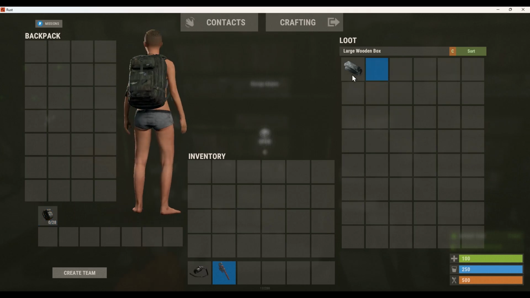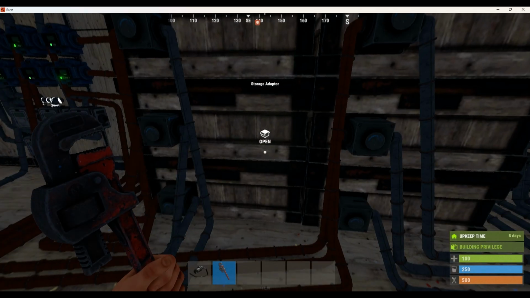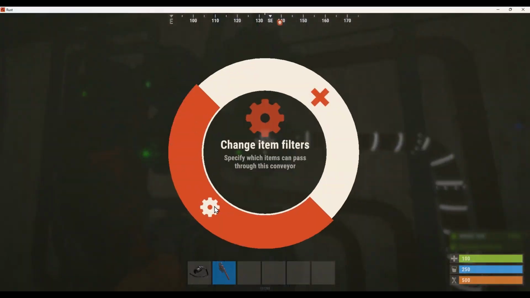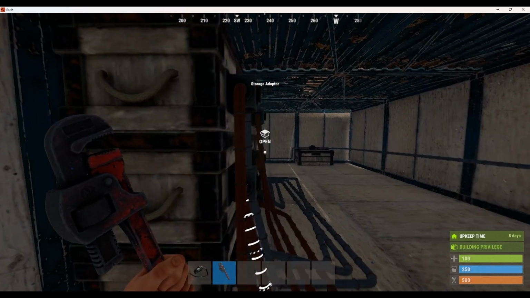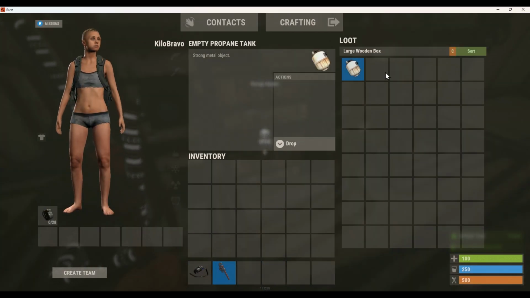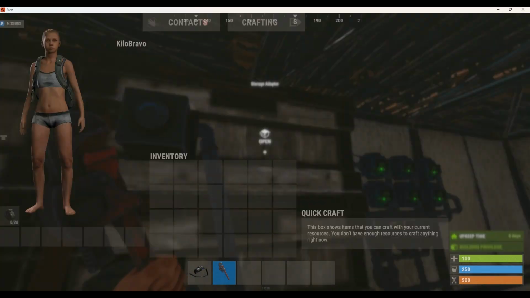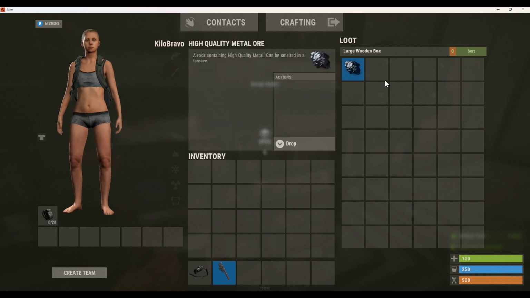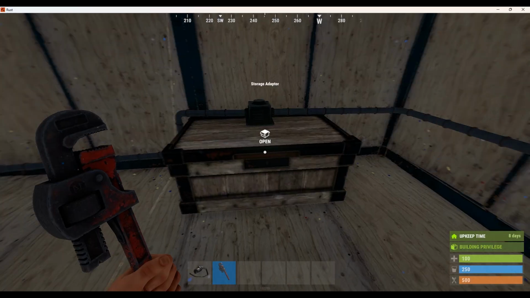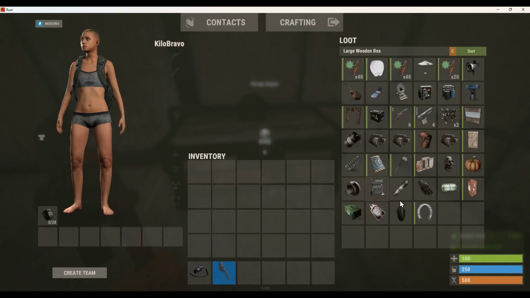Okay, so in theory, this box should be the one for high quality metal, right? So let's find out. High quality metal, good. This one has a tuna can. This one has a propane tank, bean can, an ore, and a mask. But where did everything else go? It should be in here. And there you go.